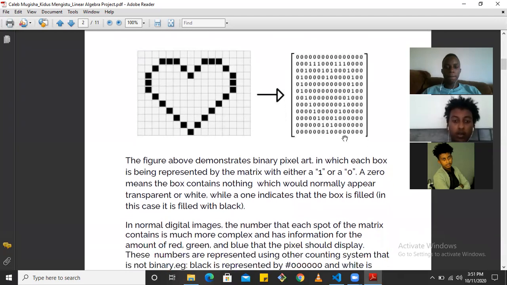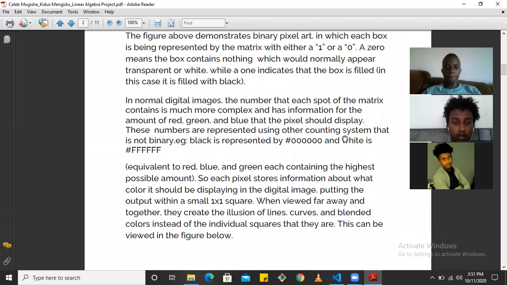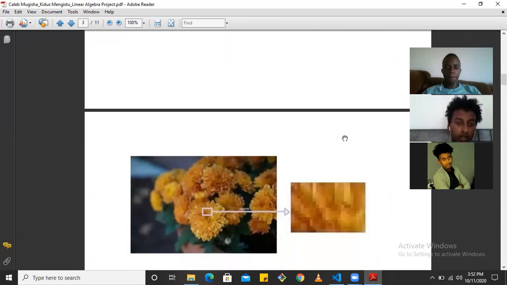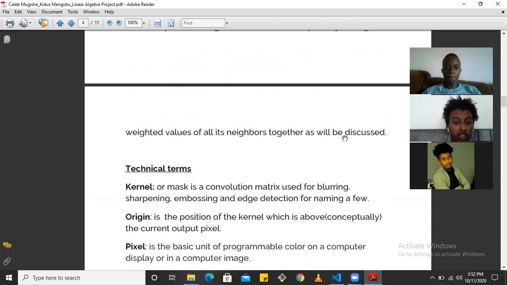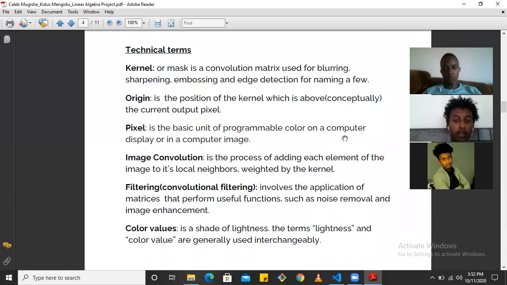So next, let's go to the technical terms on image convolution. First, let's see what a kernel is. A kernel is a square matrix which we use to convolve an image, which means to blur or sharpen, whatever we want. The next one is origin. The origin is the position of the kernel, which is conceptually above the current output pixel.